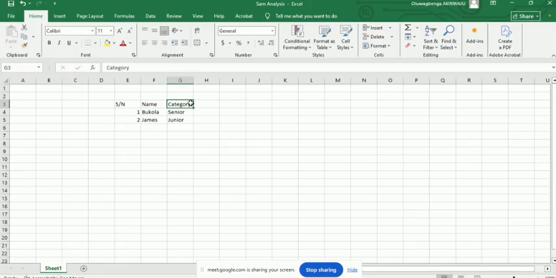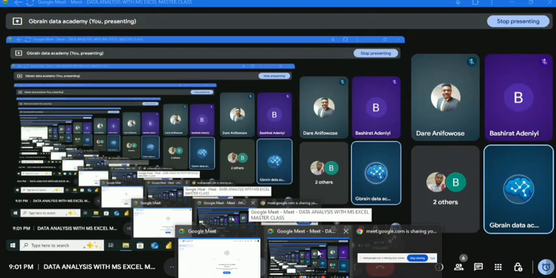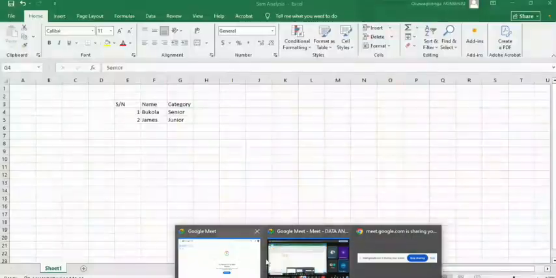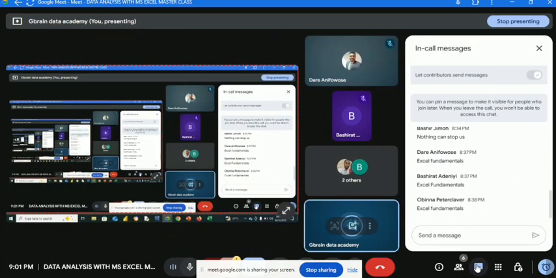Now, on this particular cell that I click on now, on senior, someone should type the cell reference for me in the comment section. I want to confirm something. I need someone to type the cell reference of senior in the comment section. Are we all there? Someone should type it for us.